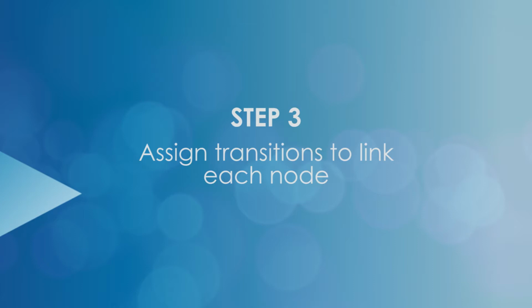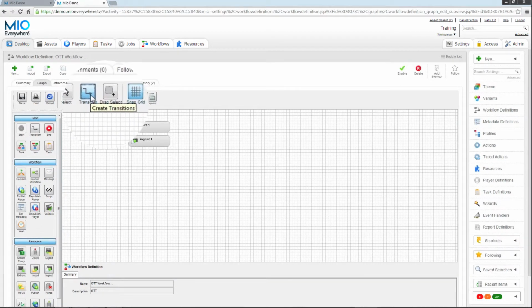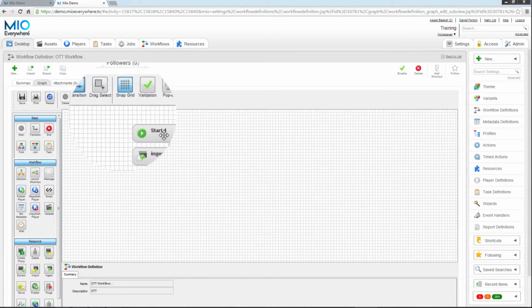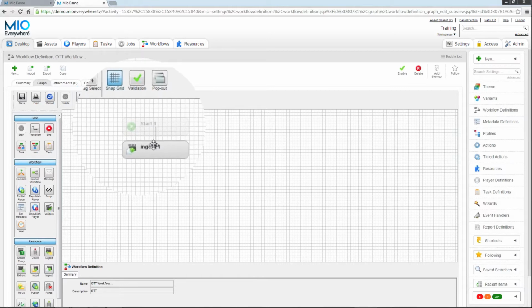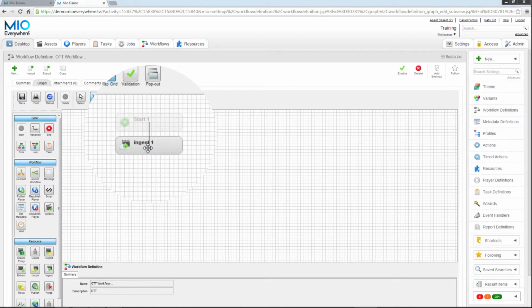Step 3. Assign transitions to link each node. Nodes are connected to one another using transitions. This can be found by left-hand mouse clicking on the transition icon at the top of the page. Left-hand mouse click on the node that you want to assign the transition from and drop it by executing a left-hand mouse click on the node you want to move it to. This has now linked the 2 nodes.